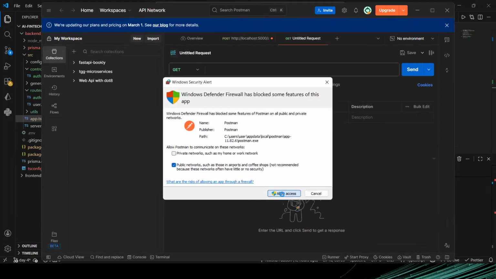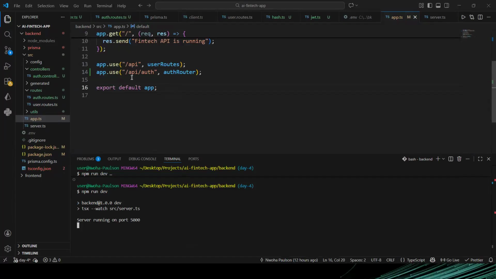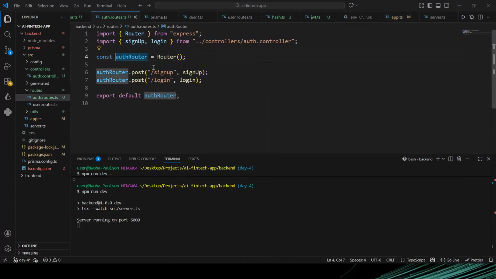Allow access. Okay. So what is the endpoint that we are looking for? Remember in our app.ts, we say that any route, any endpoint that is coming from /api/auth should be handled by the auth router. And if I go to the auth router, we said that if it is sign up, it will be handled by the sign up controller. If it is login, it is handled by the login controller. So now let's go to Postman.